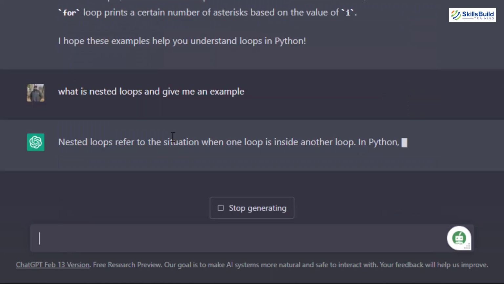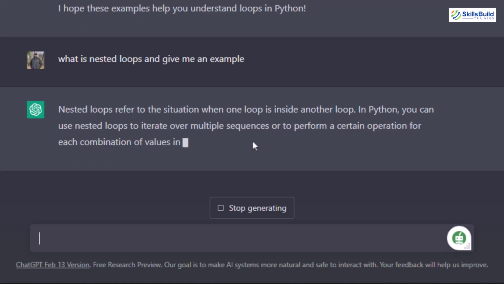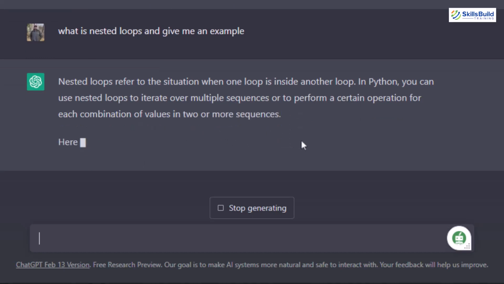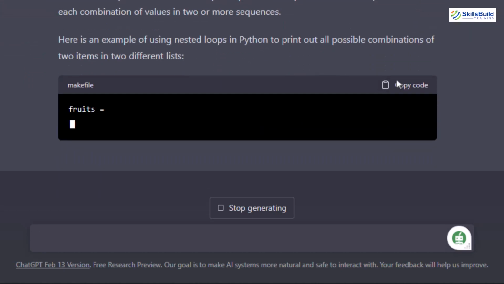Here it has started to define what nested loops are. Basically, nested loop means loop inside a loop. And here we are getting the same response from ChatGPT. After that, it will give us an example in terms of code. We'll try to use that code in our Visual Studio Code, and we'll see if the code given to us from ChatGPT is right or wrong. So let's wait for the response to complete, and then we'll copy this code.